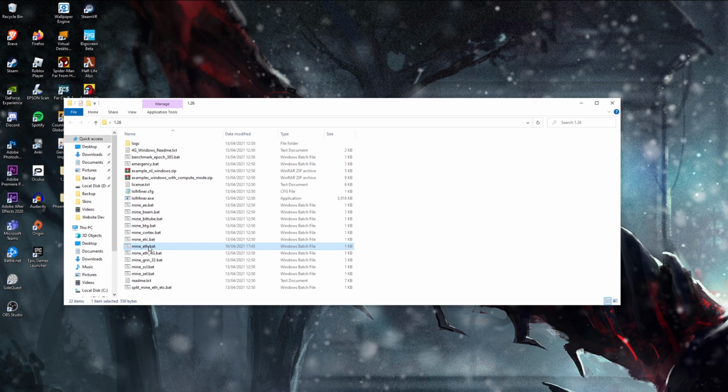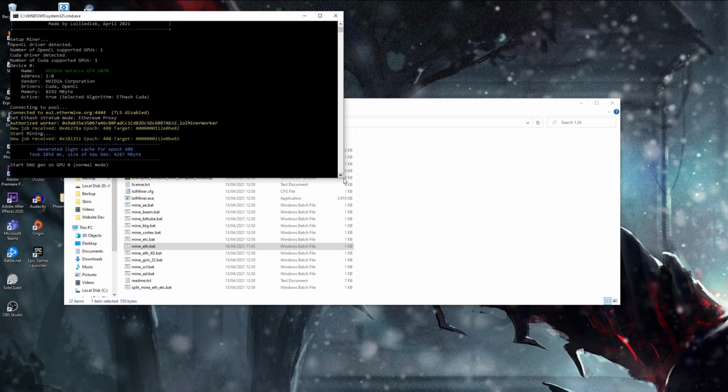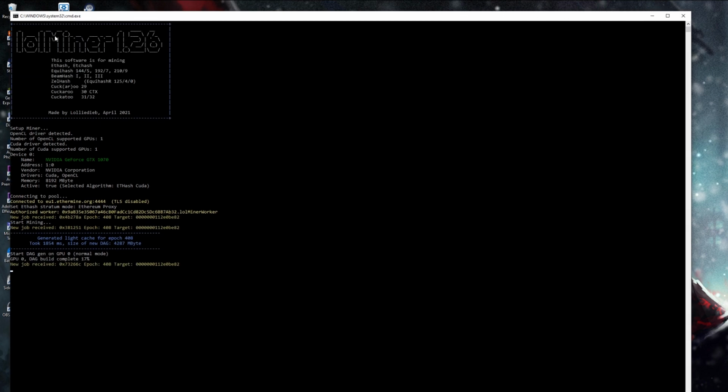So I've done this one, so I'm going to double click it, and it should start mining, as you can see. So this is your miner. It runs in command.exe, and once your GPU solves a mathematical equation, you will get a share of the crypto. So once I get a share, I'll update you guys.